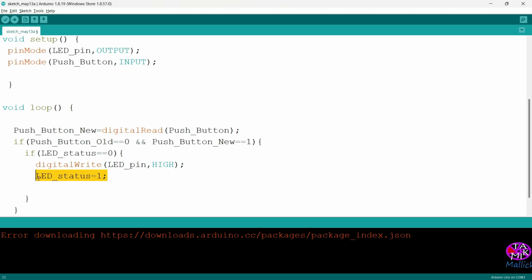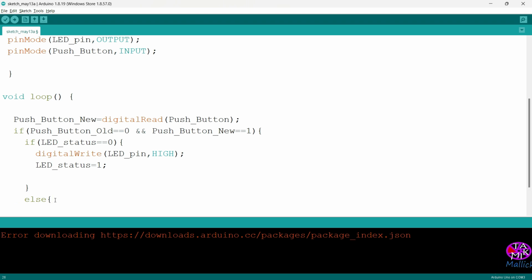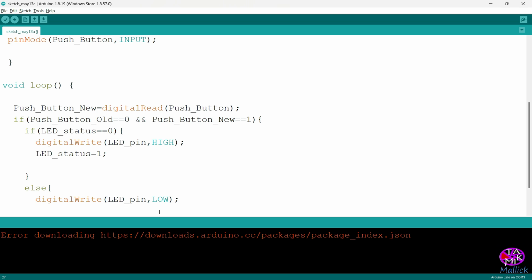In this line I'm updating the status so that it can hold the status until I press the button again, else the light turns off. And here I'll also change the LED status, as here it is low, so the LED status should be 0.